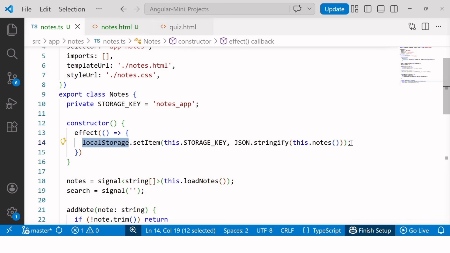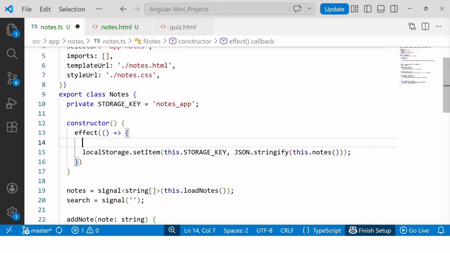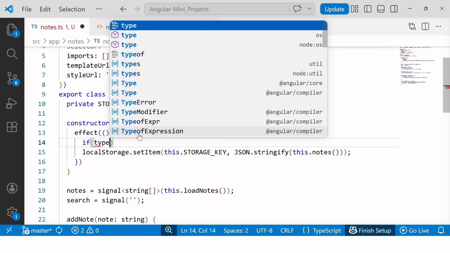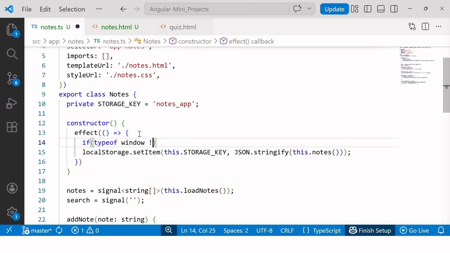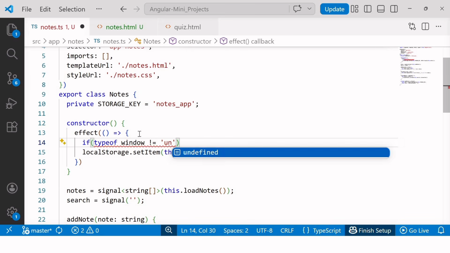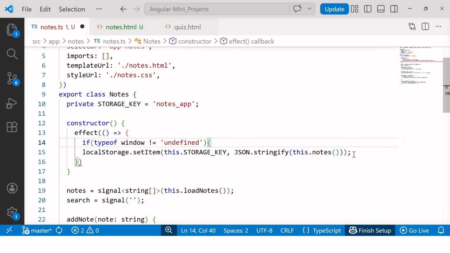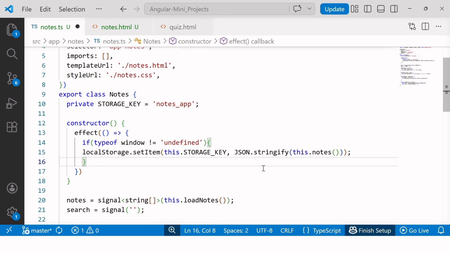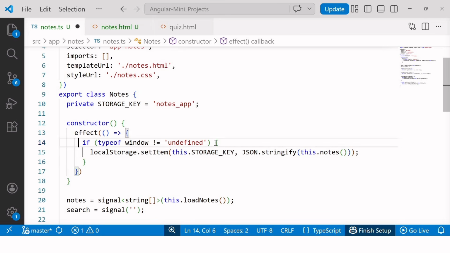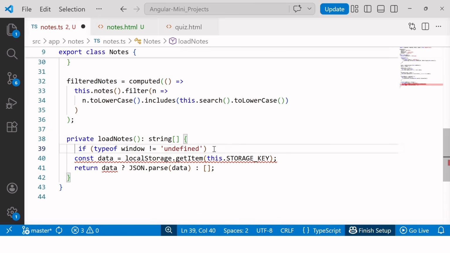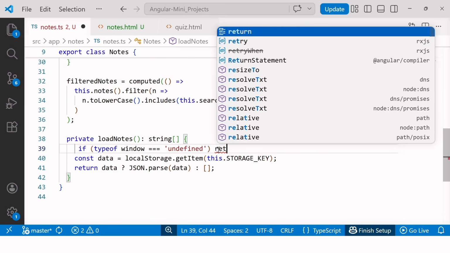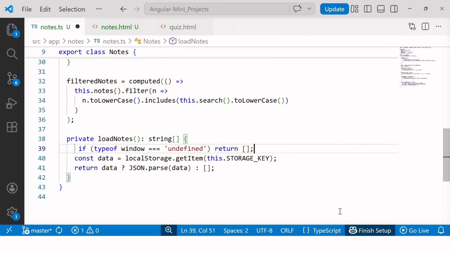So here what we have to do, here I'll write the if condition: typeof window is not equal to undefined. And inside this I'll keep this localStorage.setItem. And the same I will write before our localStorage.getItem. Here I'll change the condition: if typeof window is equal to undefined, I'll return the empty array.